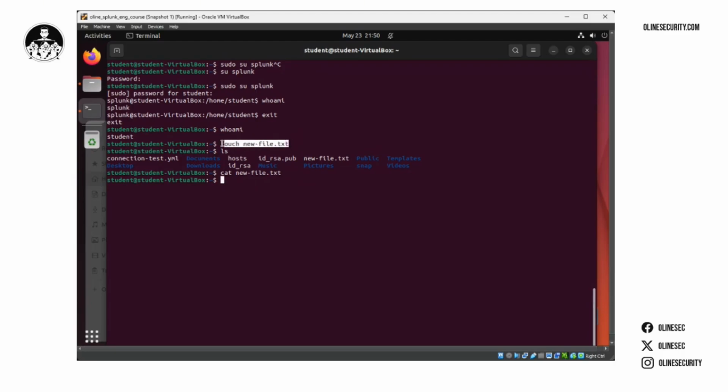So we use the touch command to make a new file. You just use touch followed by the name of the file. We listed out the contents of the directory to verify that that file was created. And just to prove that there's nothing in it, it's just an empty file, we did cat. The cat command opens up files.